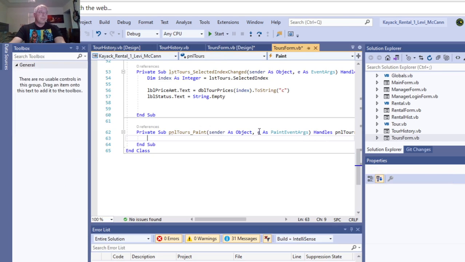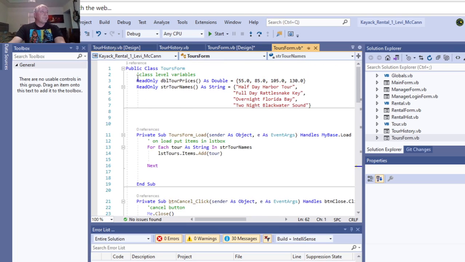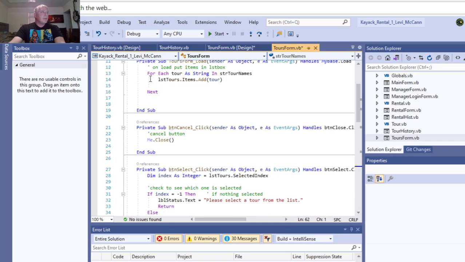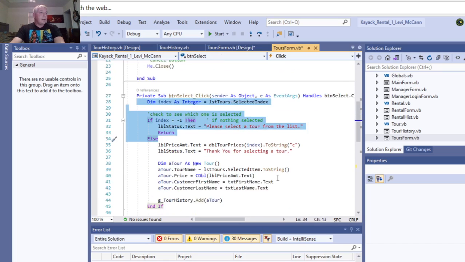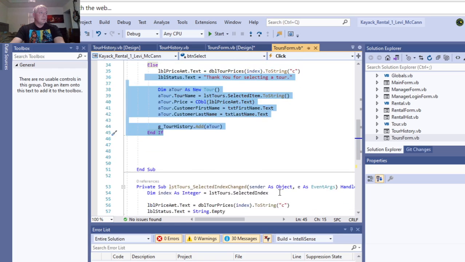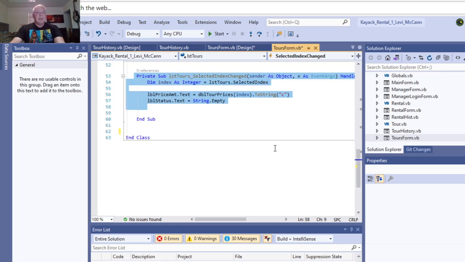I don't have anything on the load. Oh, that's the panel. That's the load event right there. That's putting the stuff into the list box. We do a for each loop for that. And cancel is just closing it. And then add a tour is here. And then selected index changed is that. So anyway, that's it.